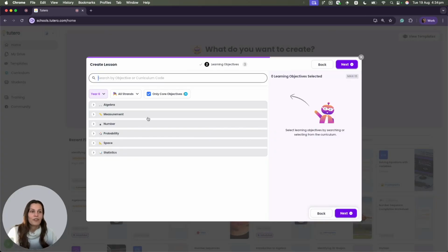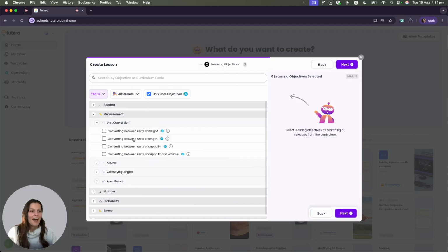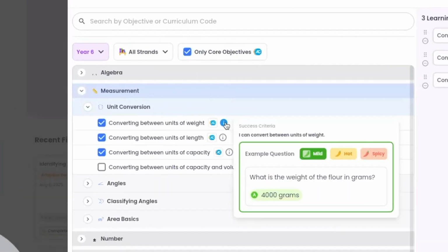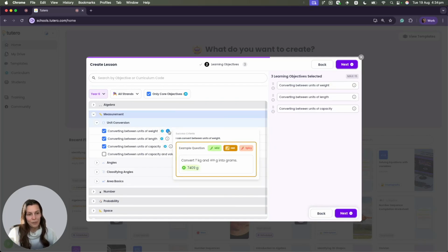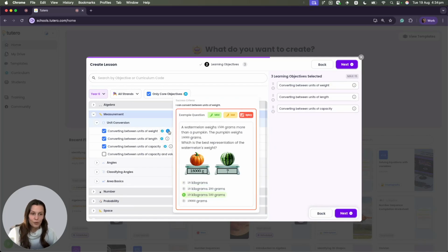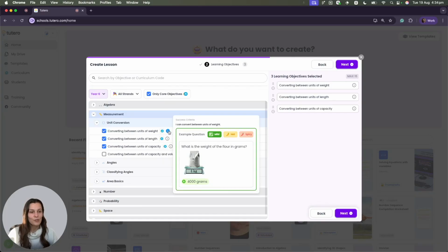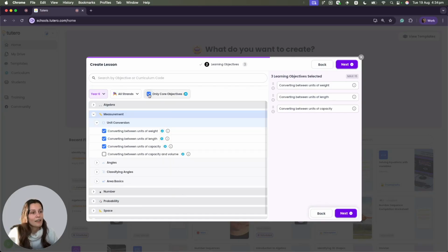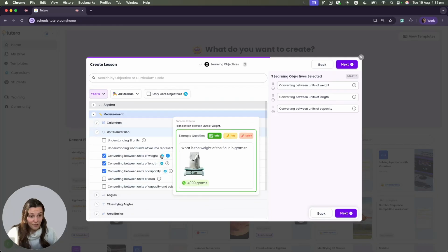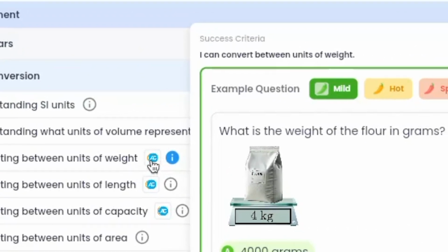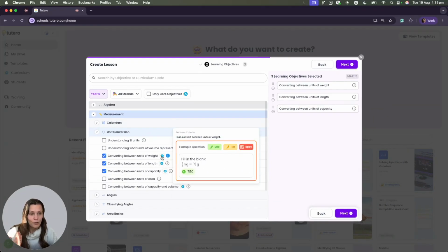You have the option of either going through each strand and manually clicking on the skills. Next to each skill, there's a little eye icon here that actually displays example questions from the skill, so you can ensure that you're aligning the skills you're choosing to your classes. You can actually untick only core objectives here, and you'll be able to see other supplementary skills. You'll also notice a core objective symbol. This means that the mapping from this skill is direct to a curriculum code.